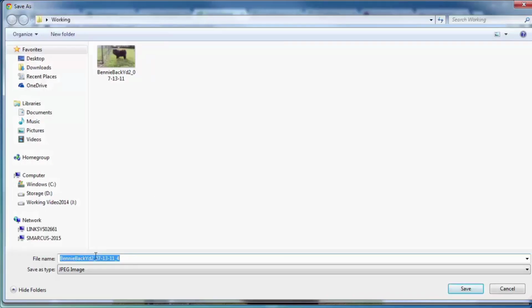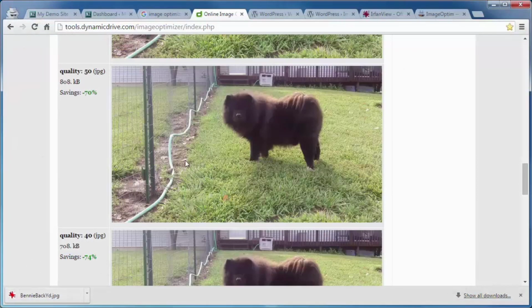Navigate to where you want to save that image to. Change the name, otherwise you'll overwrite the existing image. And it's that easy. Now, that's for off-site reduction.